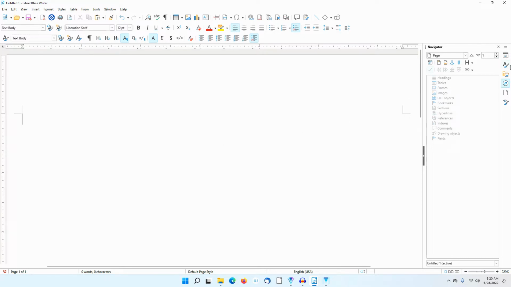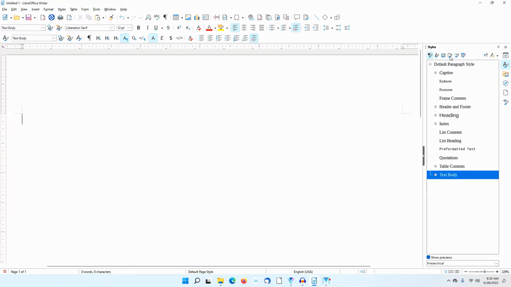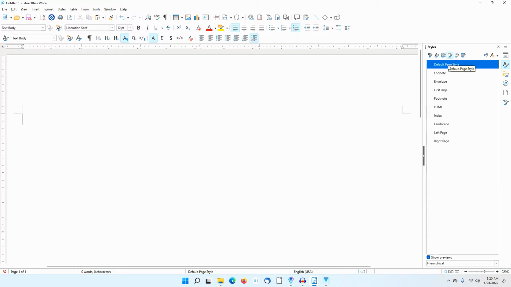I'll go to the page styles sections in the styles deck of the sidebar. The styles deck is displayed when the icon on the right with the capital A in the paintbrush is highlighted. The page styles section is displayed when the icon at the top with the page and the paintbrush is selected. I will create a new page style by right-clicking on the default page style and selecting New.